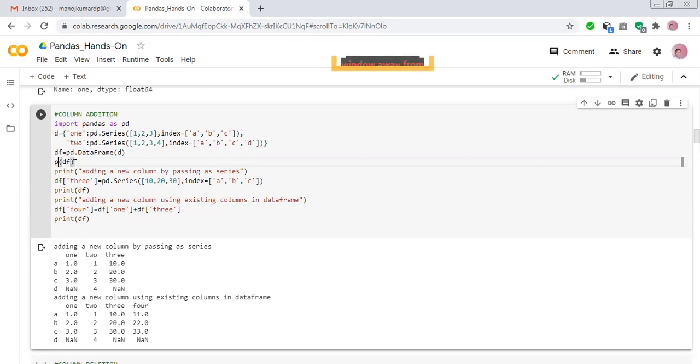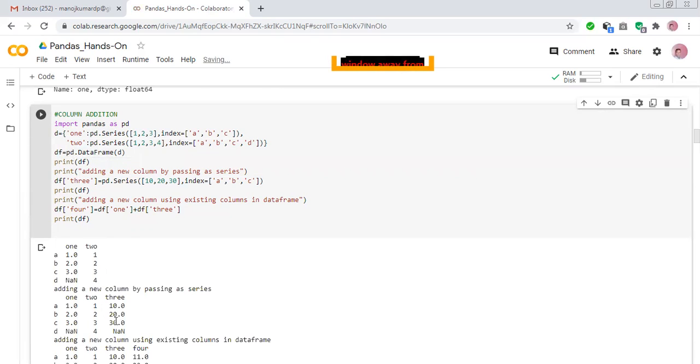So I will be giving print of df. So what it will do, we shall see. First you see, first you are having how many? 1 and 2 with column indexes A, B, C, D. So that you have values 1 to 3, 1 to 3, 4.